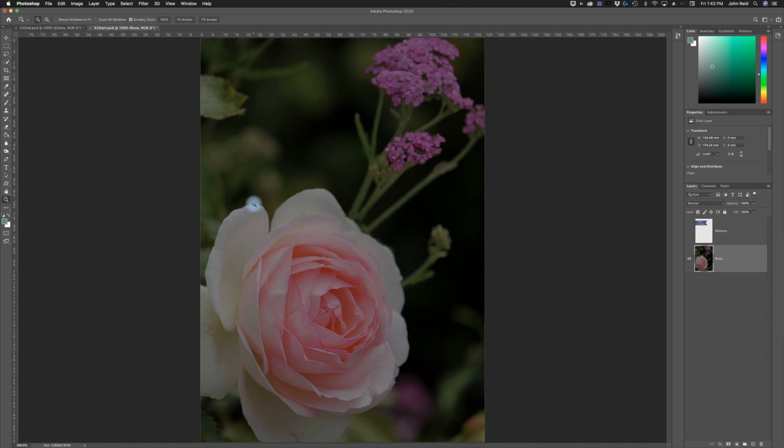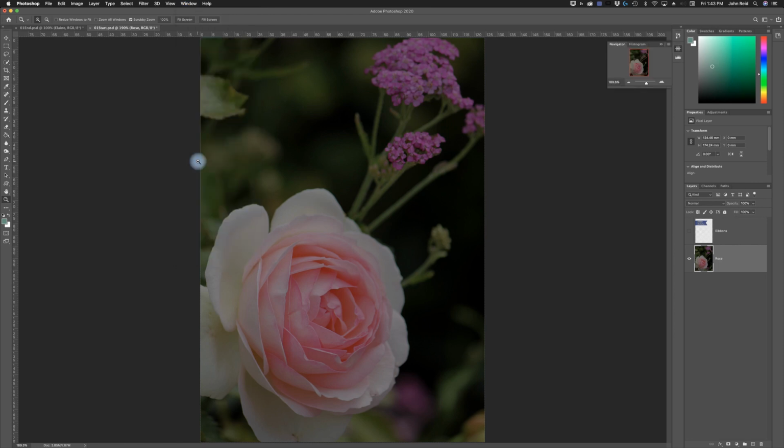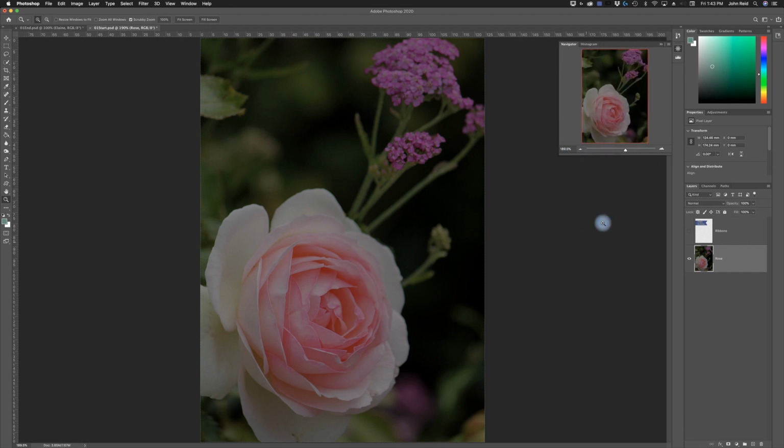Now there's one other way that you can zoom in and out, and that's with what's called the navigation panel. If you don't have it open, you can go up to Windows and down to Navigation, or Navigator as it's called, and here's our navigation panel. Let me bring this out just a little bit bigger so you can see that.